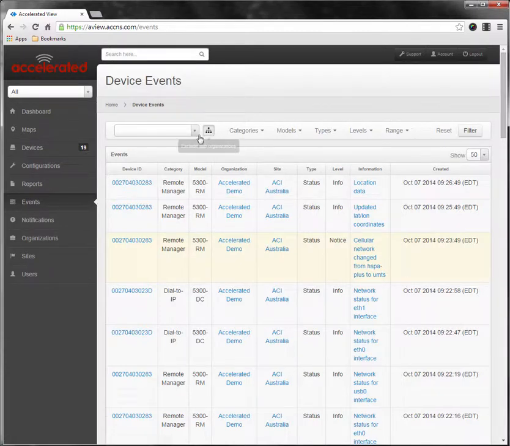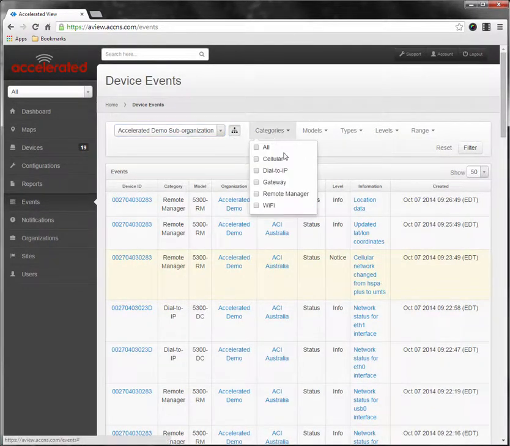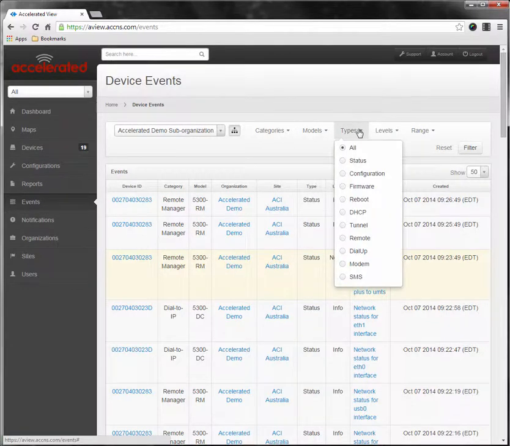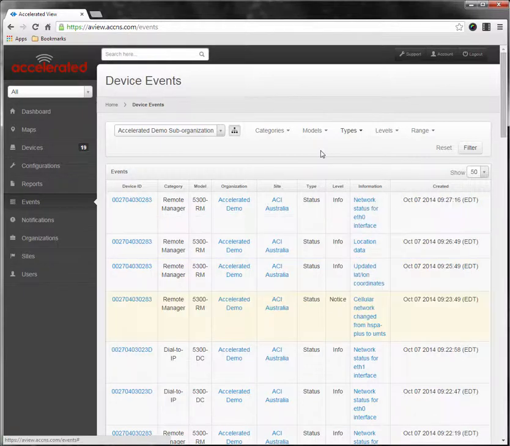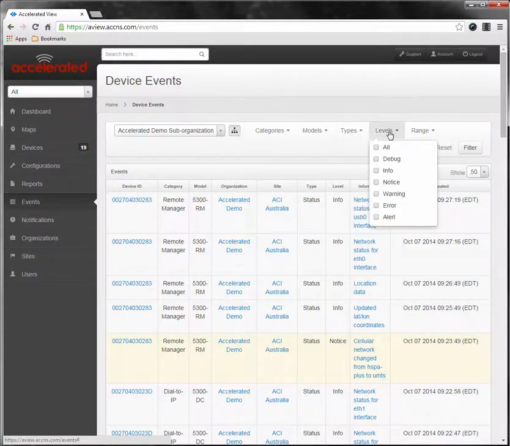And again, we can filter on the organization, the category of the devices we want to show, as well as models, the types of events, and you can see that in the index there are certain types of events that are listed. You can see most of them are status messages, but there also are other types. So let's say we are concerned about reboot events, and levels will also give you certain levels of events to detail the priority of the event.